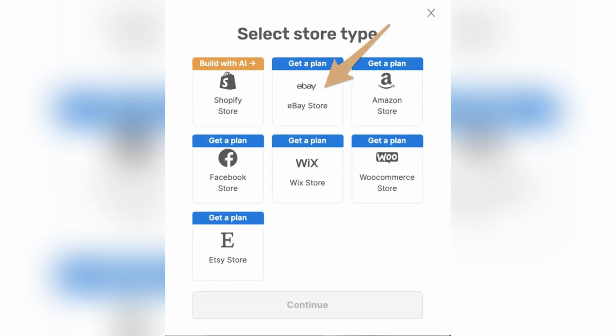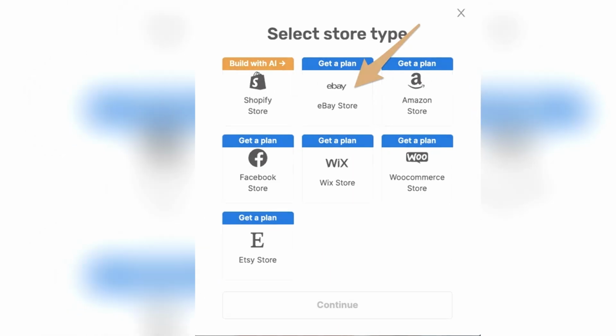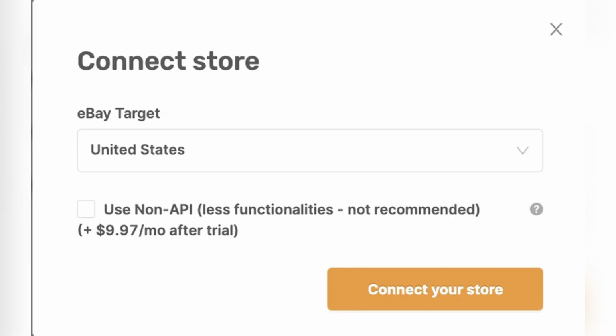From the list of the selling channels, select eBay. Choose your target marketplace, like eBay US, eBay UK, or eBay Australia, etc. You'll be redirected to eBay. Log in with the eBay seller account you want to connect.